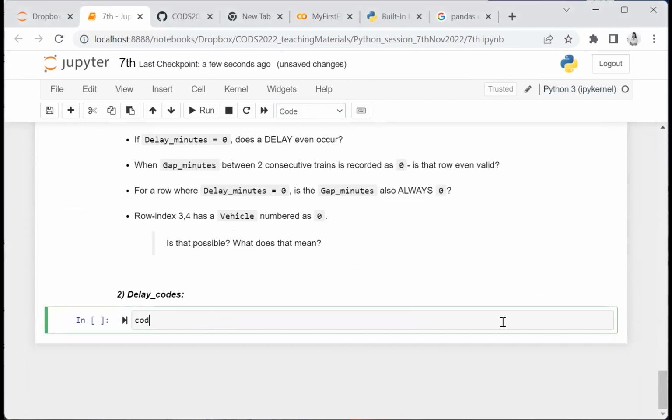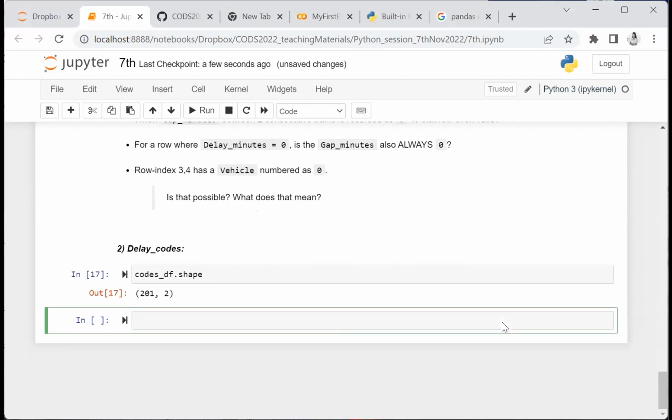Let's find out. So the raw data had about 16,000 rows. Let's see what the dimensions of the codes are. Okay, so there seem to be about 200 different abbreviations. Interesting. What about head? The first 5 rows.